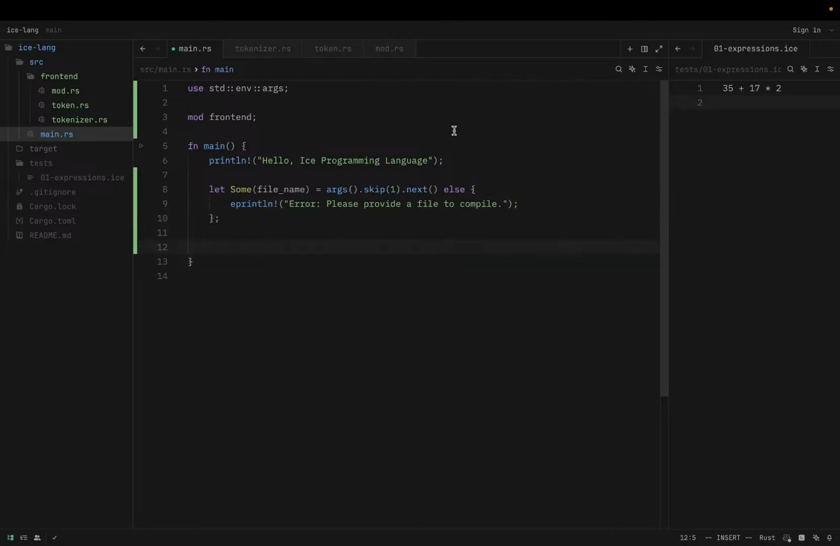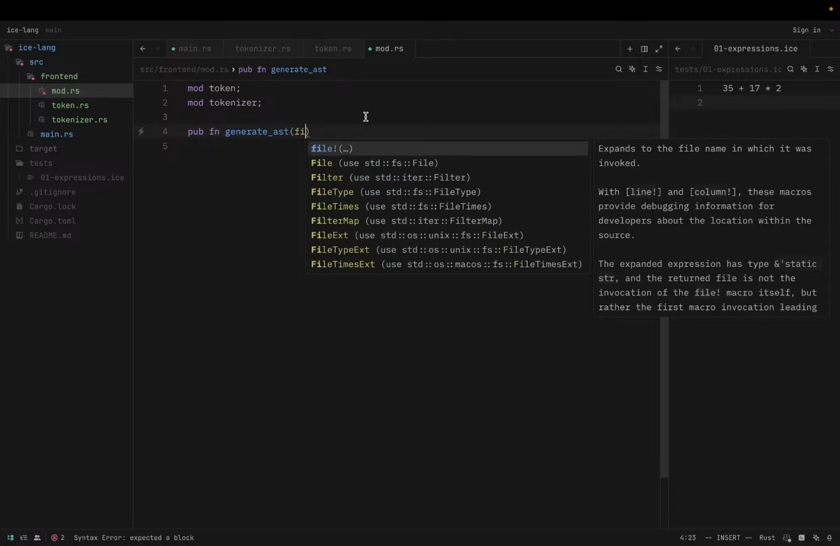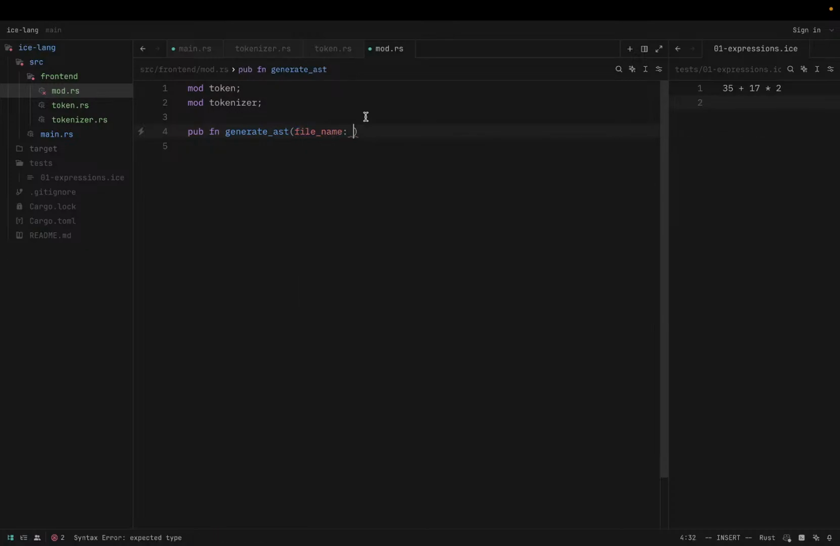Now that we have the file name, what we can do is we will just say front end. So let's go to the front end, right? And here we'll say pub fn generate AST. So we want to generate the abstract syntax tree, and we will take a file name as a string, and we will return something for now.